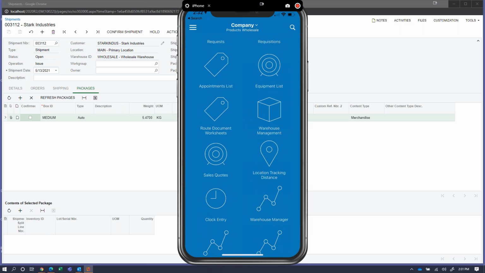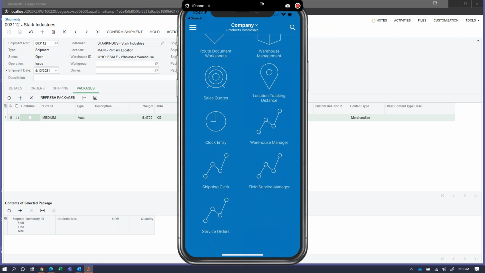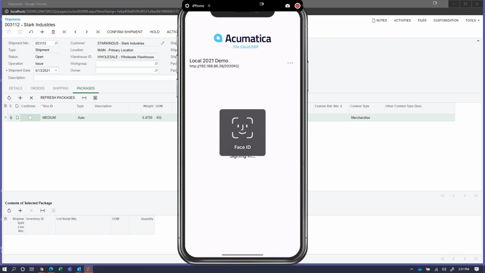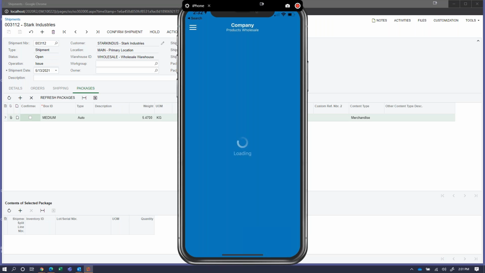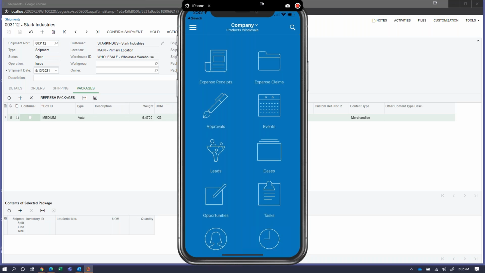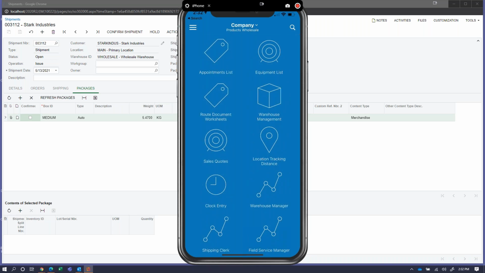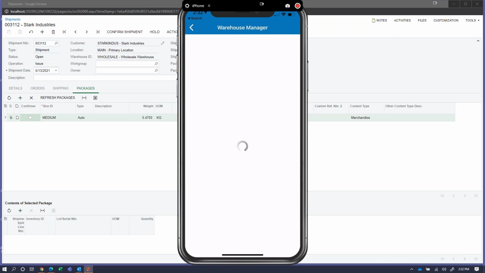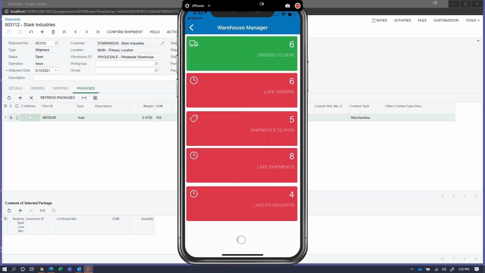We looked at things before as far as dashboards, different reports, even some of those dashboards that we had in our desktop app. We can open those same, oops, see, I got logged out, so it's logging me back in with my face. And here we go. So I'm going to go back to my warehouse manager. And again, this is my dashboard that we looked at on the desktop version.